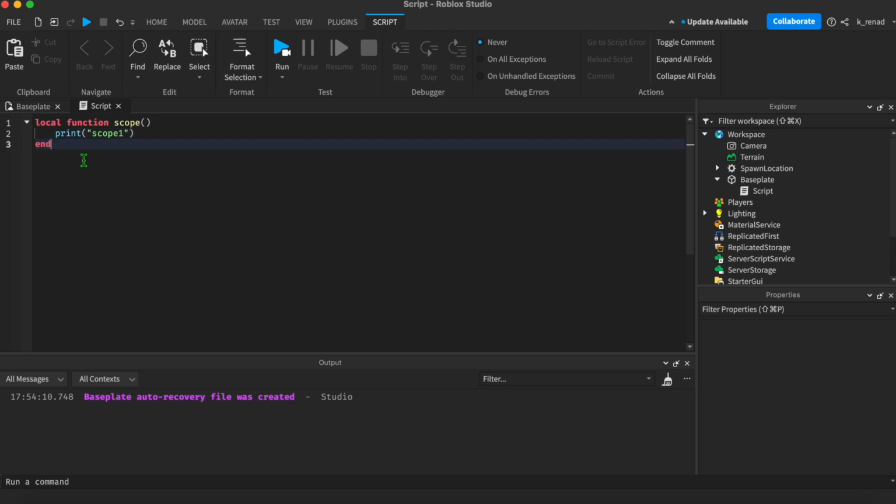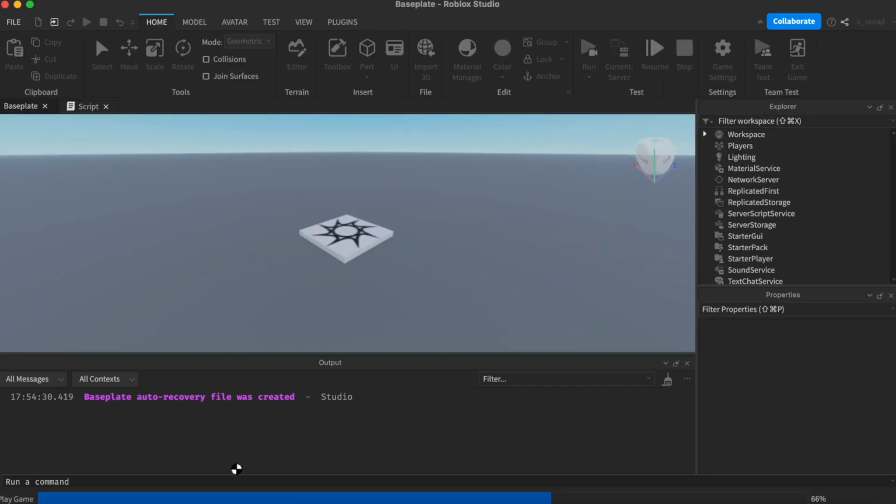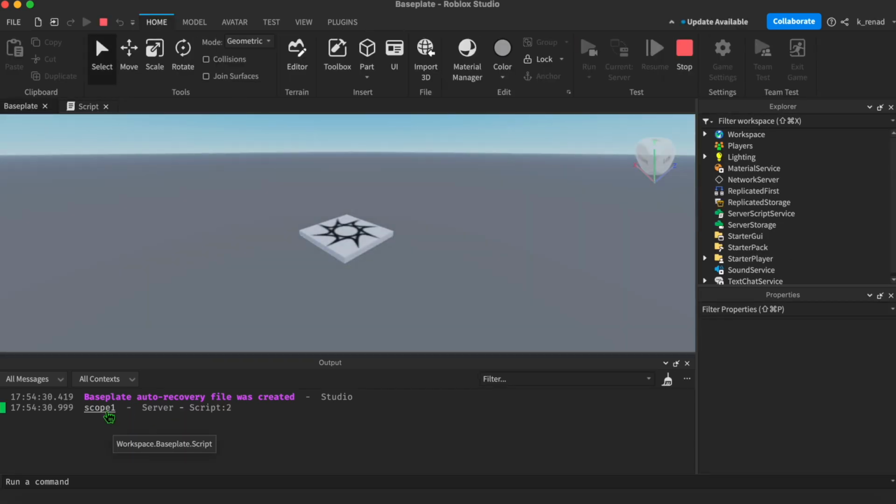So now let's define it. So now let's run and see what will appear here. As you see, scope 1 is written here. It is written here because we have defined it to start.